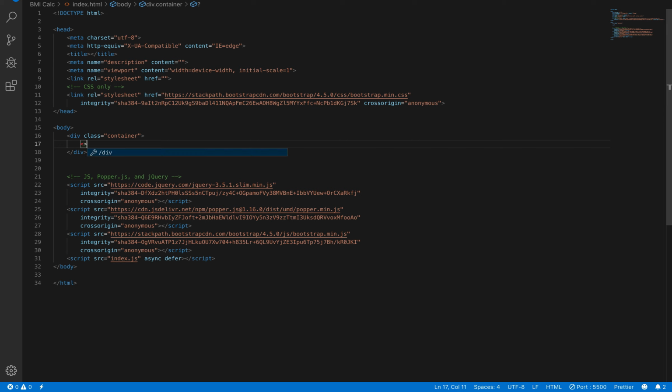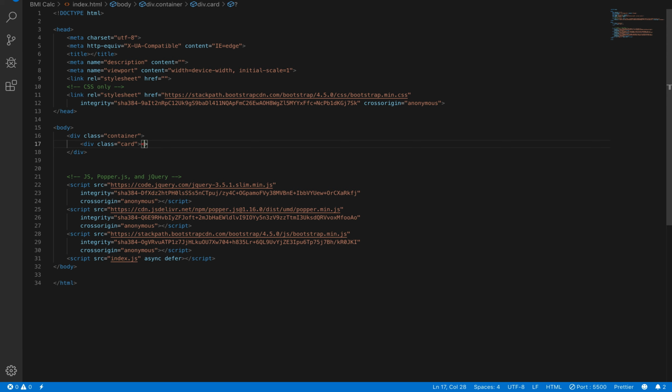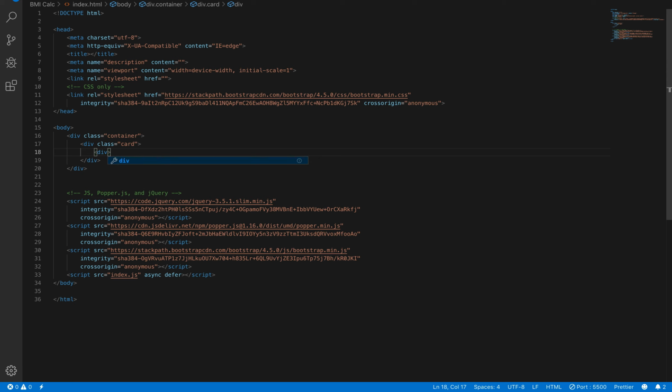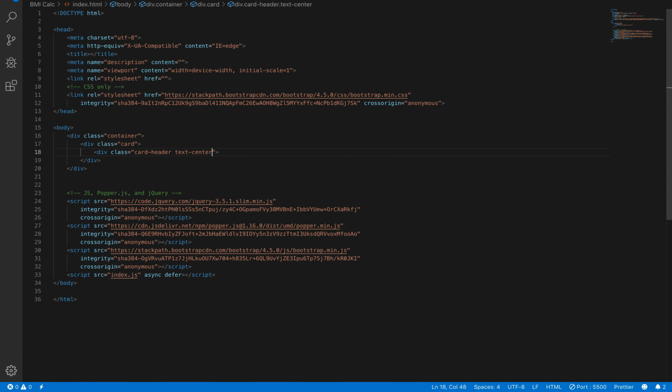Let's go ahead and create one more div with a class. There's something called card in Bootstrap. We are going to use that in order to build our BMI calculator. You'll see in a moment how it's going to look. So let's go ahead and give it a header. That's the beauty of Bootstrap. You get all this out of the box and you don't have to do anything. Give it a text-center too, and close the div.